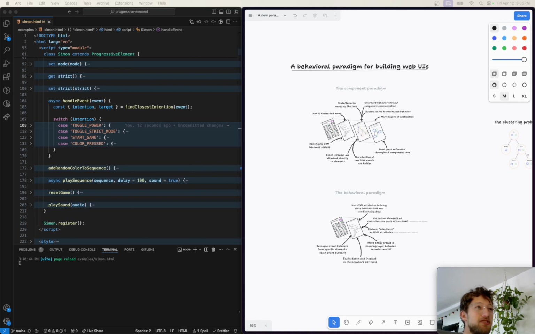Hello, and welcome back to the second part of a series where I've been exploring what a different paradigm for building web user interfaces looks like, particularly focusing on a paradigm that makes us focus on the behavior of applications. What is happening? How do we describe that behavior? How do we better understand behavior? And how that behavior is lost in the current component-oriented paradigm that we've become accustomed to.